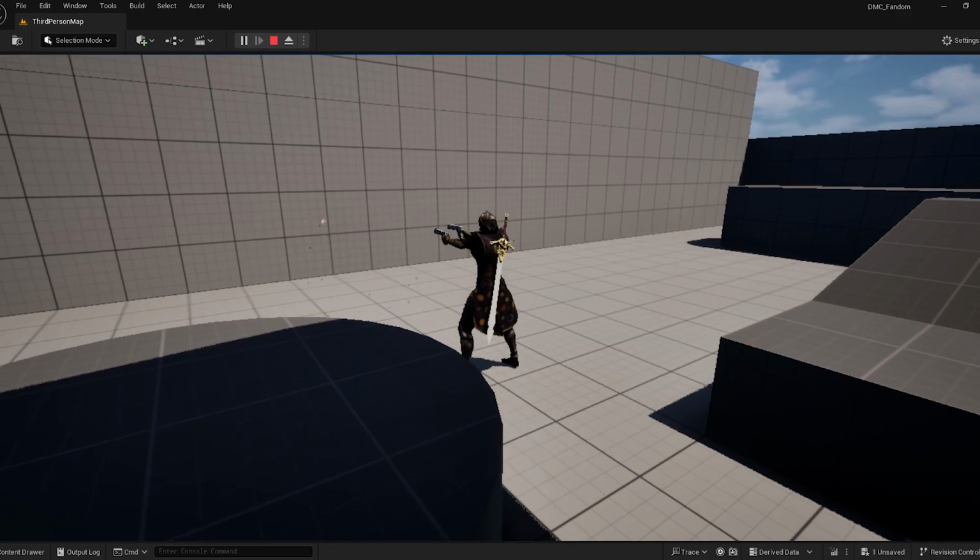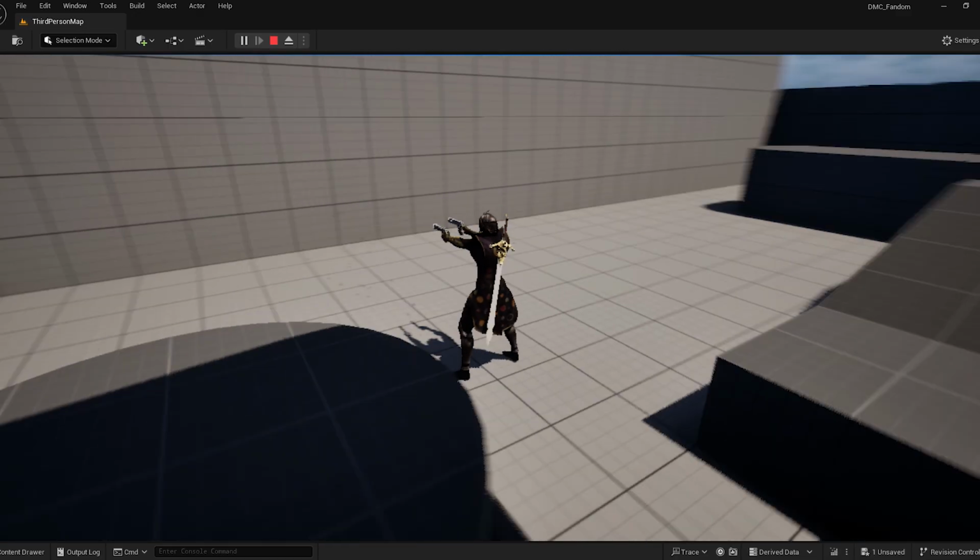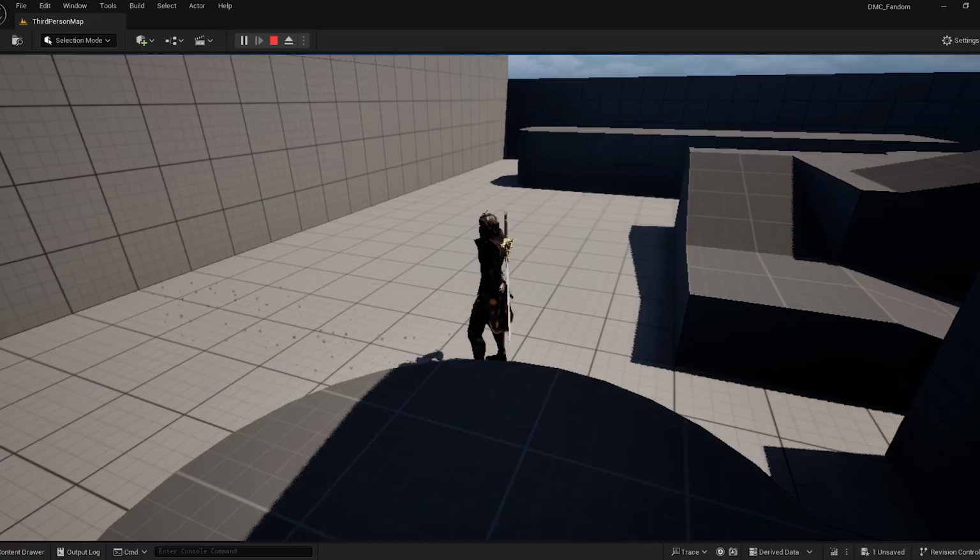And that's it, you now have a complete aiming and shooting system built step by step. From here, you can expand it however you want.